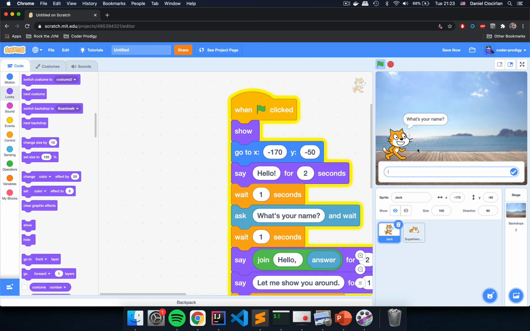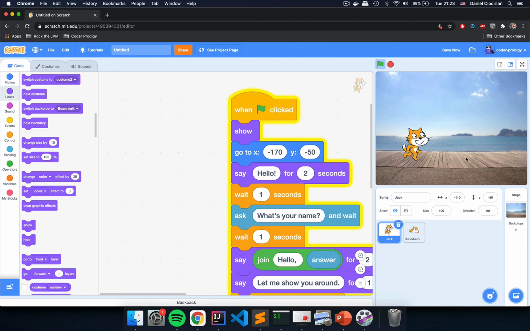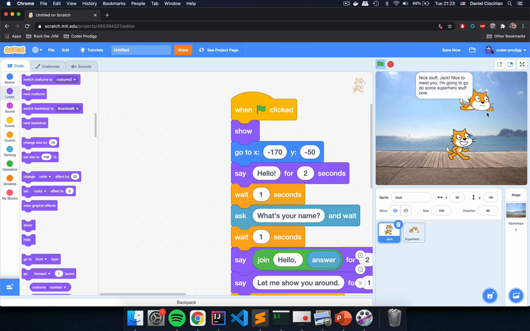Hello. What's your name? My name is Daniel. Hello, Daniel. And then let me show you around, and Jack will start walking down the boardwalk. Superhero flies in, and Jack will say, wow, a superhero cat. Hey, I'm Jack. Hello, Jack. How are you? I was having fun, and I'm showing the area to Daniel. Nice stuff, Jack. Nice to meet you. I'm going to do some superhero stuff now, and the superhero will fly around. Wow, did you see that? Cool. Let me show you the beach. And then Jack will start moving down the boardwalk until it disappears from view, and our story is complete.